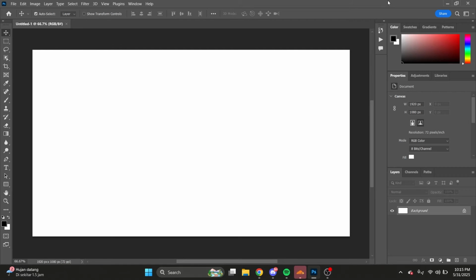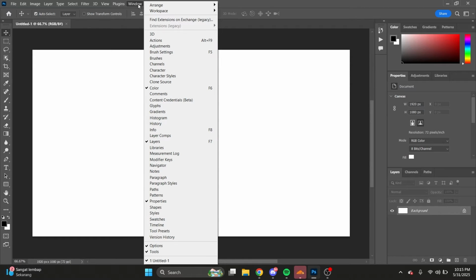Hey everyone, today I'm gonna show you how to change your canvas size in Photoshop. There's a few ways. First, you can go to properties. If it's not here, you can go to window and click on properties here.